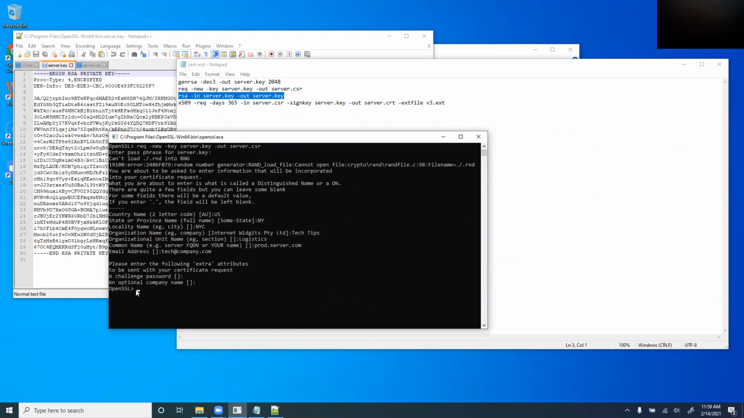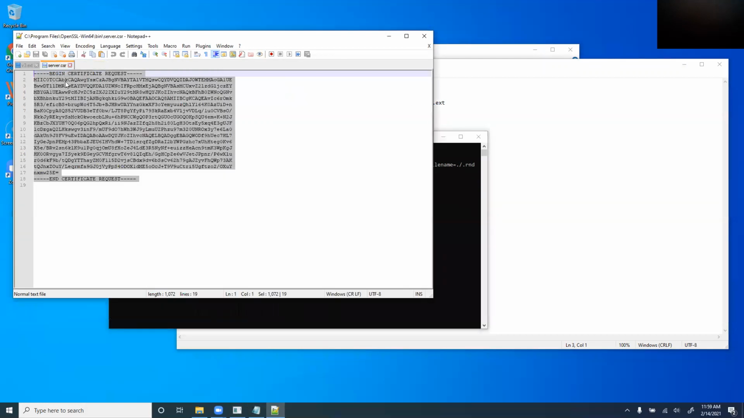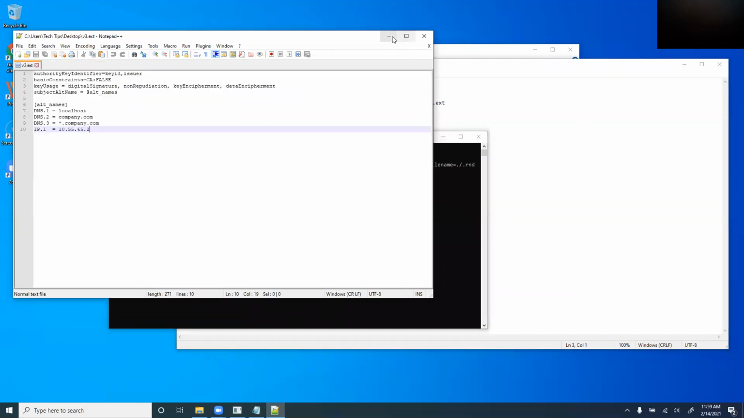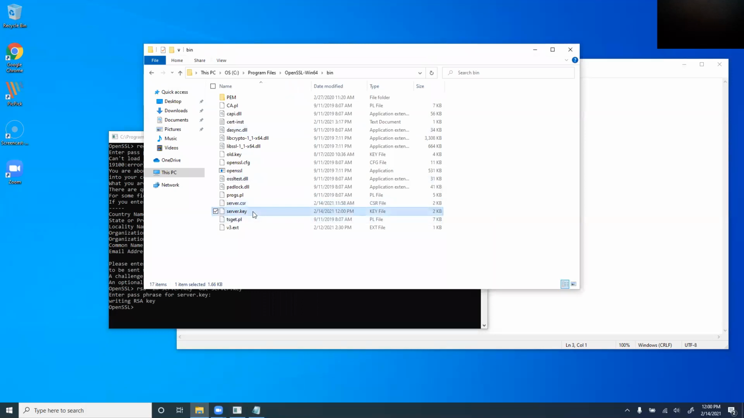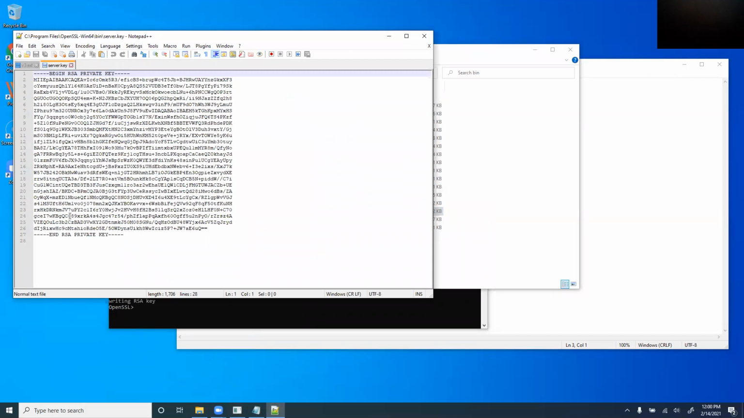So I'm going to go back, and I'm going to close this file here. And I'll close this too for now, and then put that in here, hit enter. It's going to ask you the password. So remember, I said the password is important. So there you go. Now it says writing RSA key. If I go back and check this key file, you will notice it is unencrypted. There's no encryption here. You can see the beginning and ending of the key. So it's good to go.